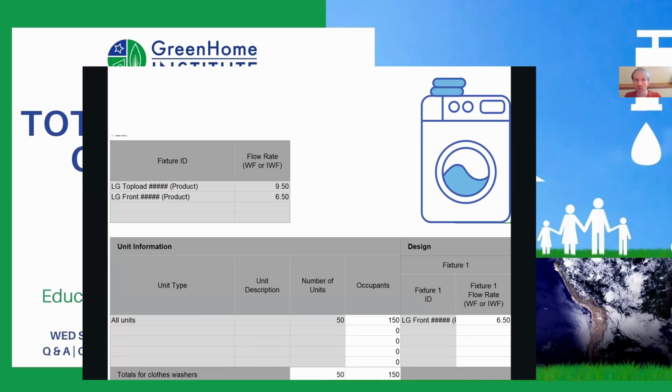Typically, the front-loading clothes washers are going to be more water efficient. And then you want to have in your occupant training manual the occupants understand how to maintain these front-loading ones so they don't get mold and mildew in the lip. You kind of have to leave it open and then make sure it uses the self-cleaning mechanism.